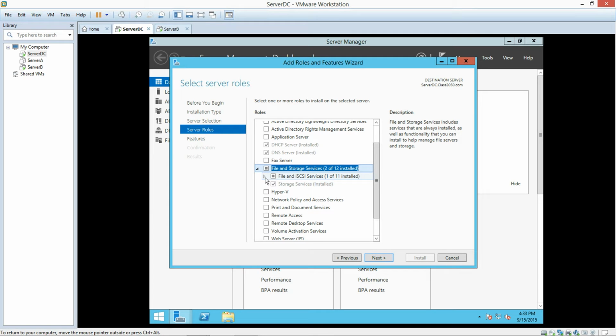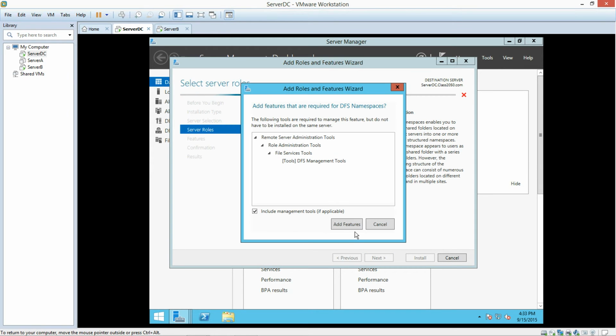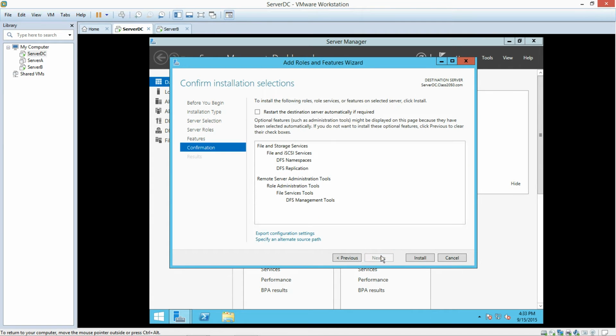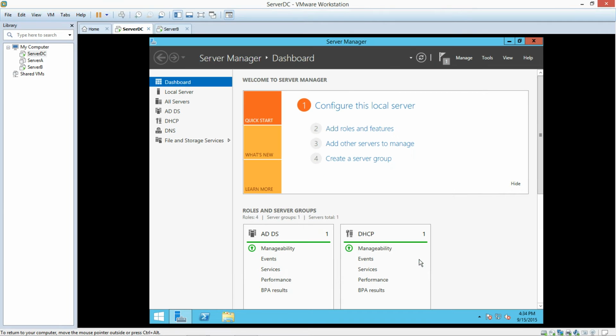Expand file and iSCSI services. Select DFS namespaces, click add feature, and DFS replication. Click next, click next, click install. And I'm going to pause the video while this installs. Now that it's finished installing, we're going to click close.